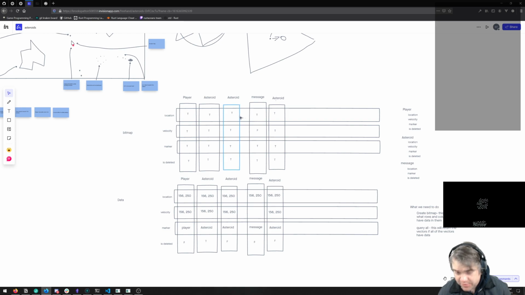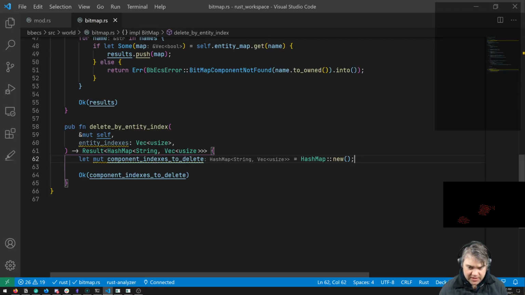But at the same time, we need to find out if there's any falses to the left. So for example, if we're deleting this asteroid right here, for location it's going to be delete index 4. Whereas here, it's delete index 3, and then 4, and then 4. And that's because there's a false to the left of it. So that doesn't seem super fun.